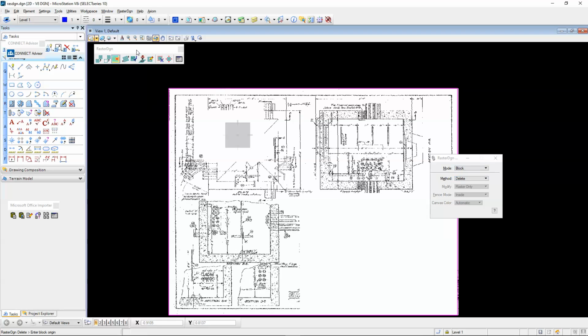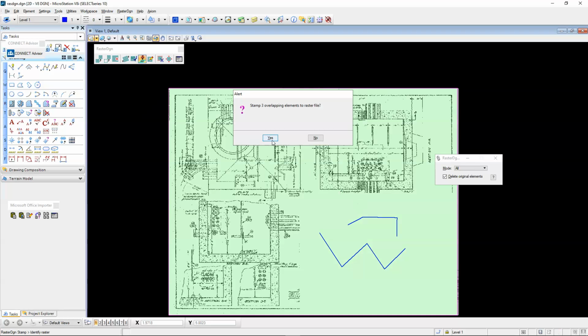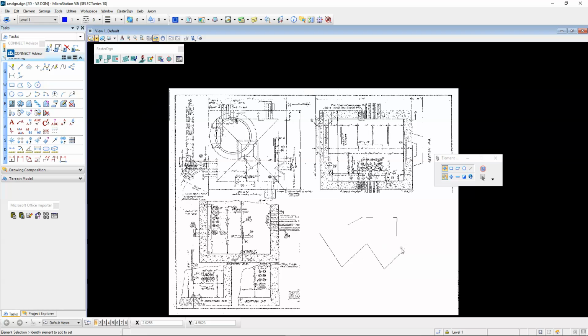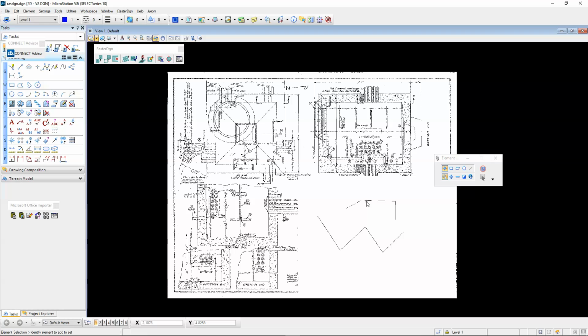And the last bit I wanted to show you is the stamp feature, and let me just quickly undo the delete, and I'm just going to show that to you. If you have some lines, you stick them right over the top. Doesn't really matter, just some random stuff. We're going to use the stamp. And what that's going to do is embed the elements, the vector elements, into your raster. So you literally have lines you've just added to the raster. That is super cool. And those are the major features of RasterDgn.